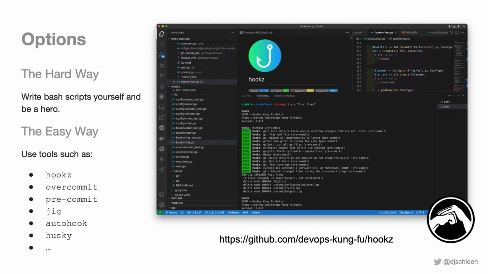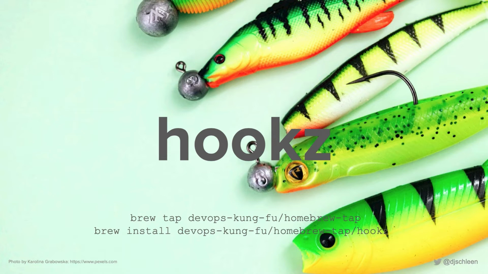So when I do a commit in this case, we'll see that Hooks is going through a bunch of commit steps. So if you want to get this and follow along with me, you can go to Hooks and install it if you have Homebrew installed. So we could brew tap devops-kung-fu/homebrew-tap. And then you can do a brew install again with DevOps Kung Fu brew tap/hooks with a Z. So make sure you put the Z on there.